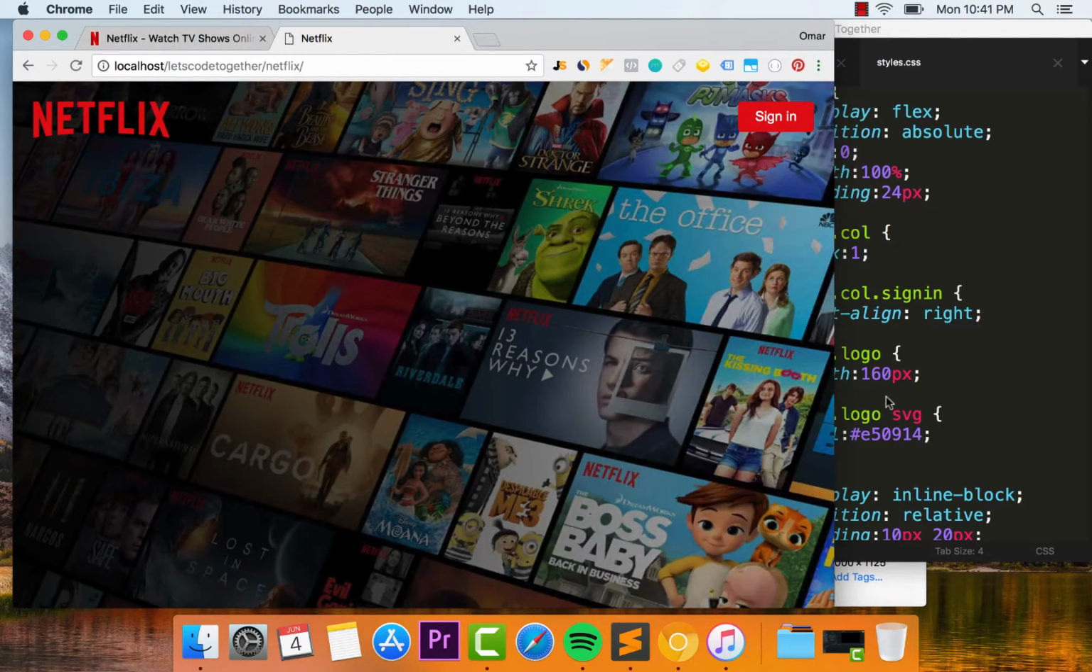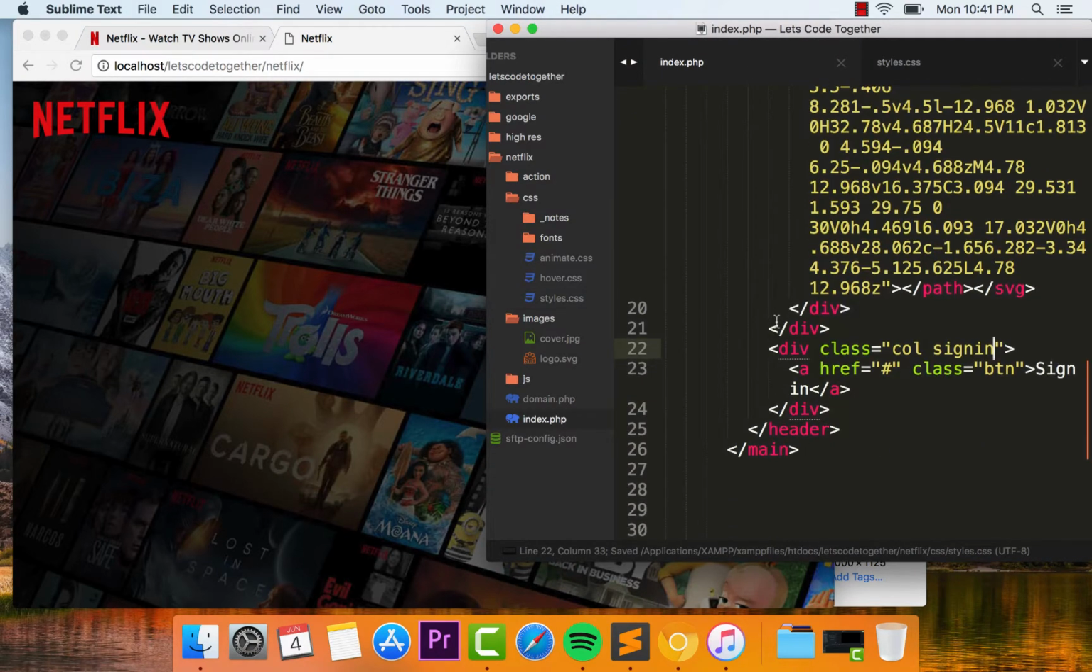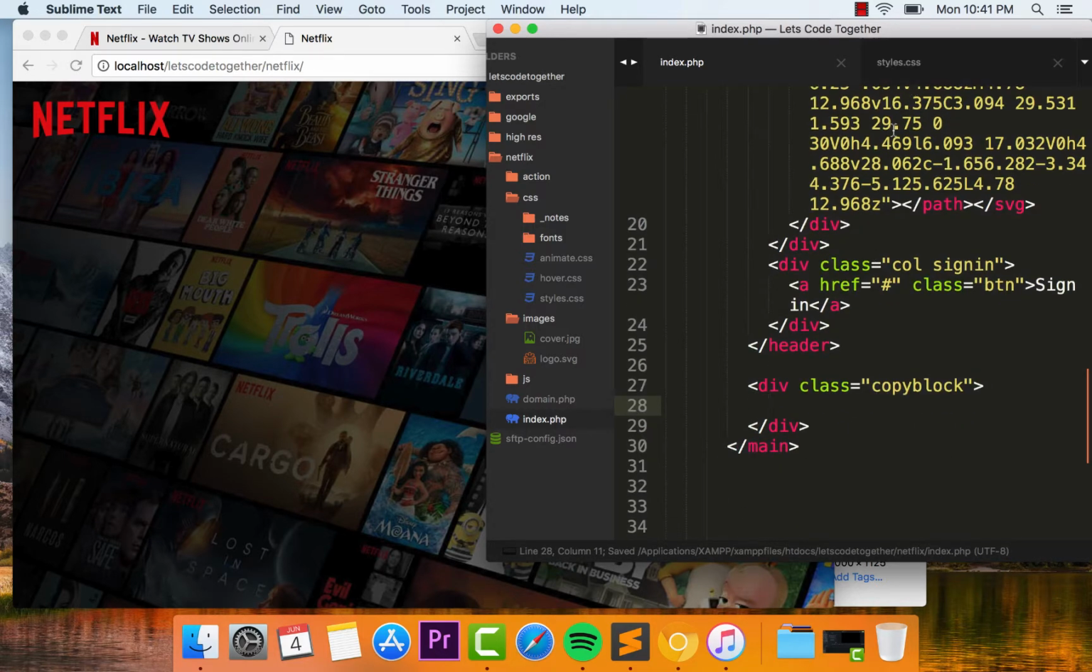So now we want to create this block of text. So now let's go down the header. This will be another, position absolute is over the image. So we can say copy block. Alrighty. And let's just put an XYZ in there so I can see what it does.